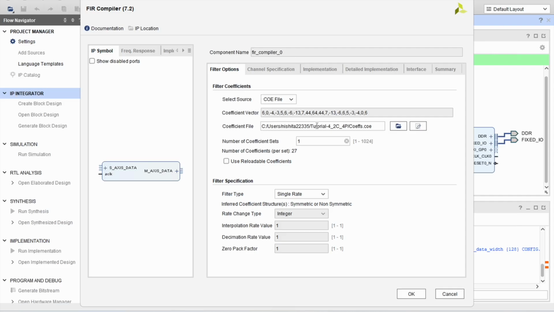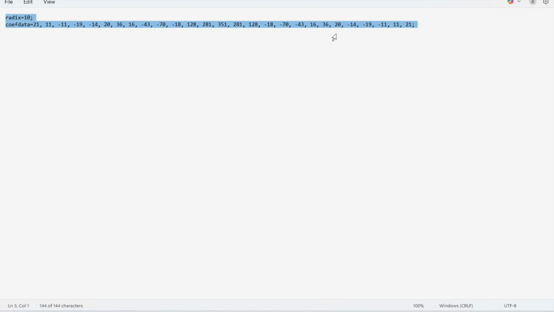As you can see, the number of coefficient sets is by default 1, which is what we require. And Vivado has sensed that we have uploaded 27 coefficients in the COE file. The COE file looks exactly like this. We start off first with defining a radix. Radix defines the base of the number representation we have used. In case I turn this to 16, it will think of all of these coefficients as hexadecimal. Over here I am keeping it 10.